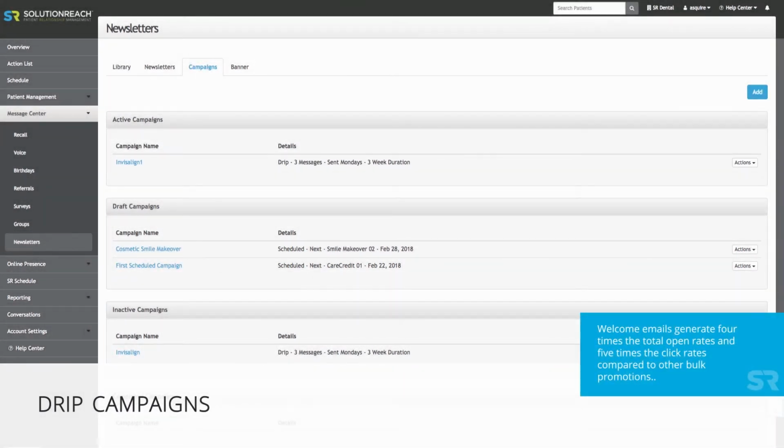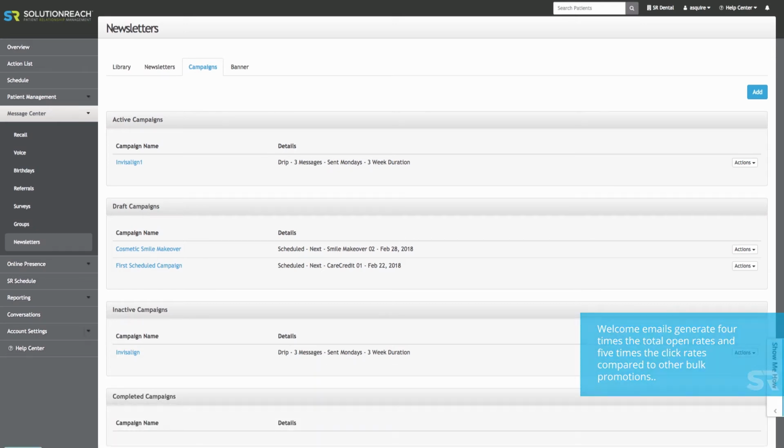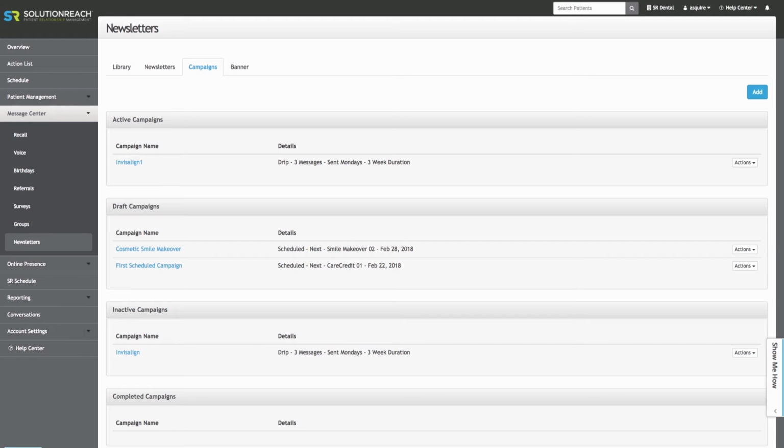Now let's look at drip campaigns. Recipients always receive the first message in the campaign, no matter when they become eligible or are added to the delivery group. Drip campaigns are ongoing and interval-based, meaning they are not tied to dates and the intervals between each message of the campaign can be customized.